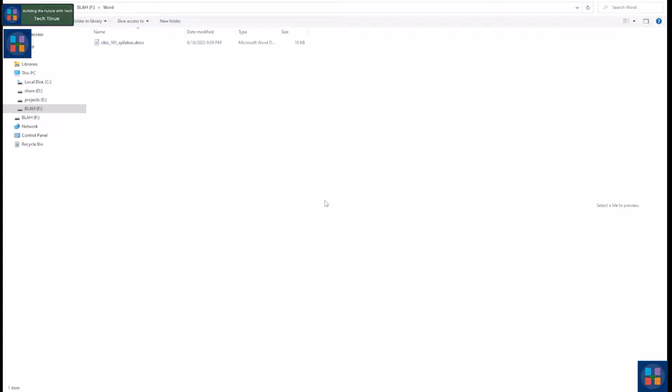Now, if you want to go back up a step in the path, you can click this up arrow, and that will take you back to the previous folder in the path. You'll also notice the back and forward arrows. What the back and forward arrows do is they take you either backwards the way you just came, or forwards if you want to go back forward again.